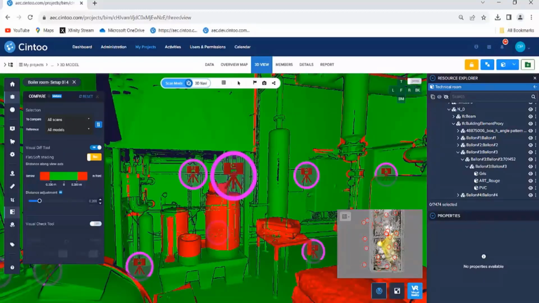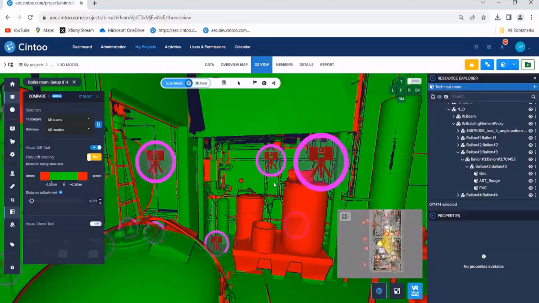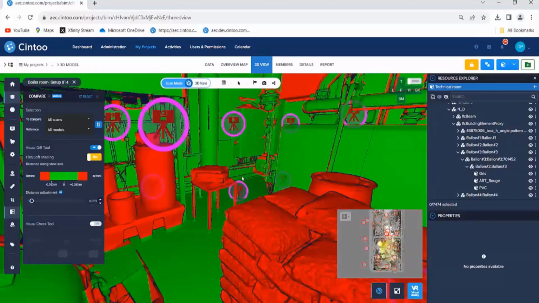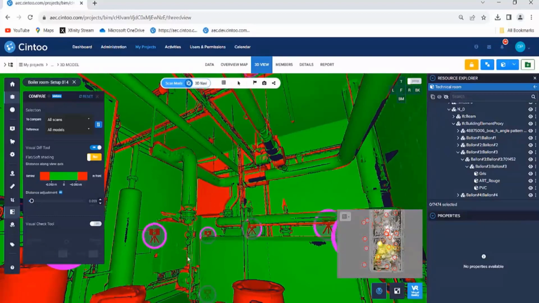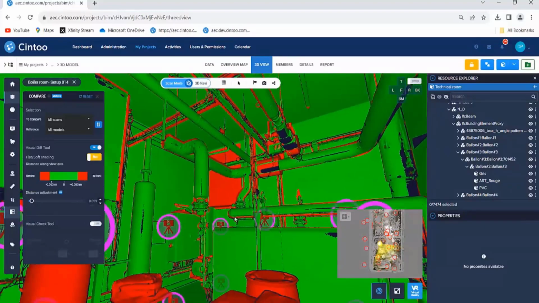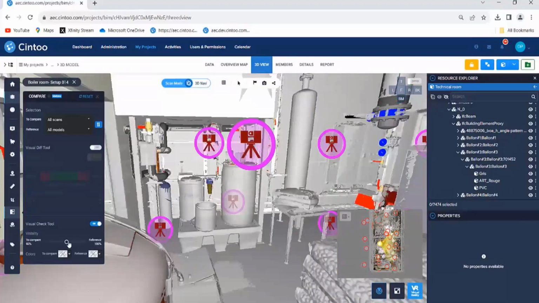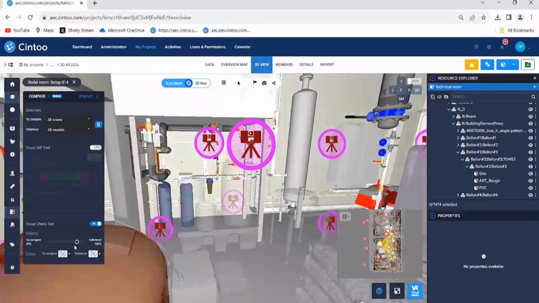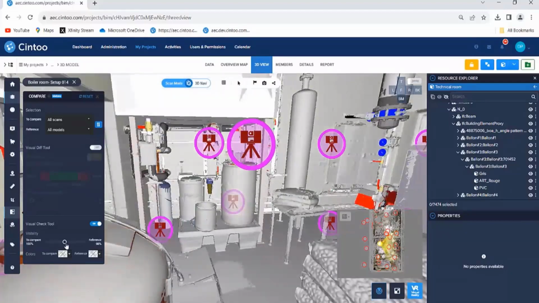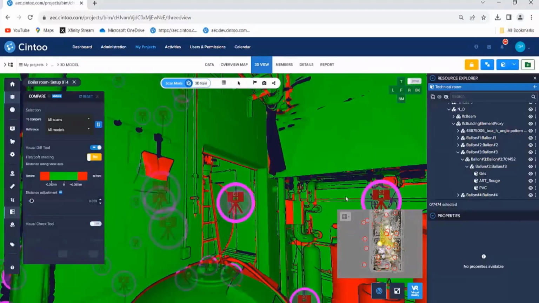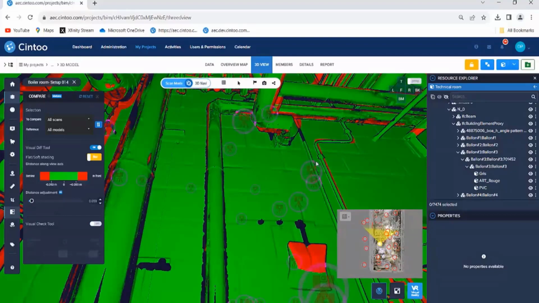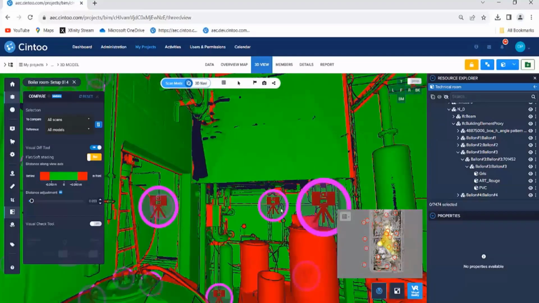Now I can activate the visual diff tool, where we automatically create a heat map based on the differences between the CAD and the scan data. Everything green is a good match between scan and CAD. Everything red is data that does not exist in the BIM model. Like you see, for example, those big tubes here do not exist in the BIM model. So by activating this visual diff comparison tool, you can detect issues.